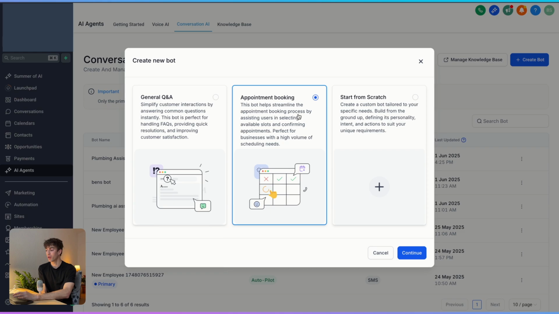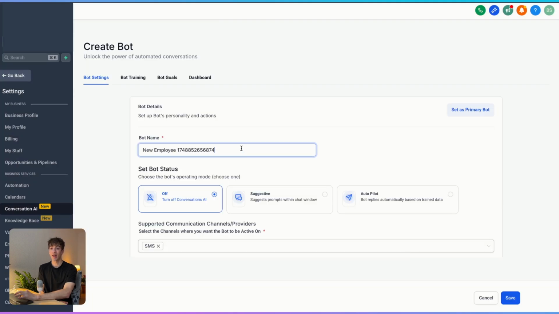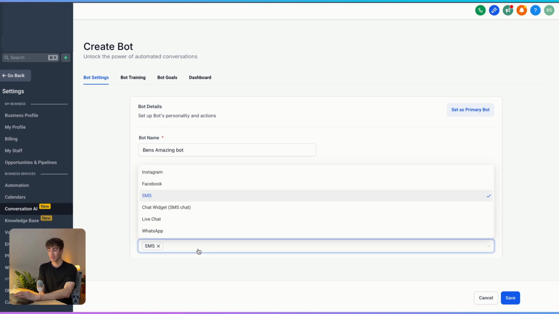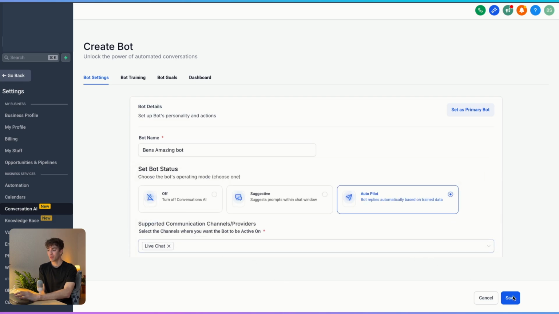I'm going to select appointment booking and say continue, where I'll be able to give the bot a name and select the bot status to be autopilot, which just means that whenever I get an inquiry, the bot will be the one who messages back. Then below that, I can select the channels I want the bot to interact with. In this case, I'm just going to say live chat and take out the SMS. And then I'm going to click on save.